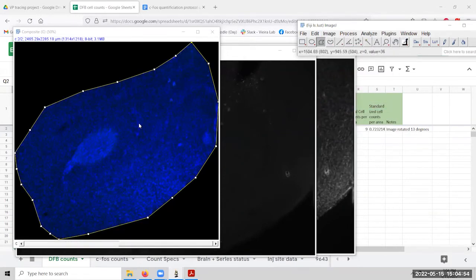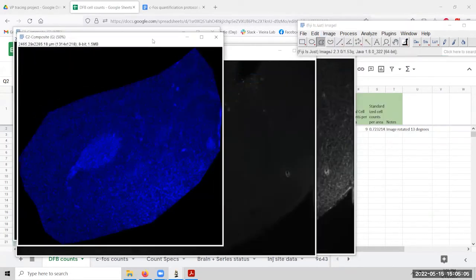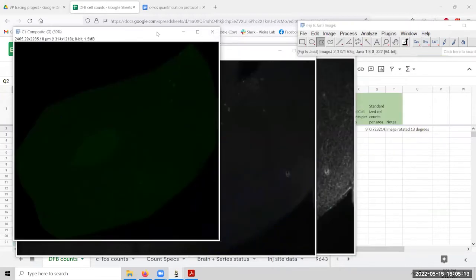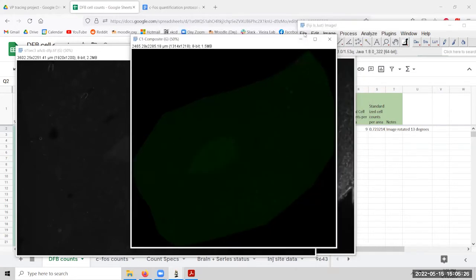Okay, so now we have our two channel image. This is now only the area of interest. What we want to do now is separate out the channels again. We go to Image, Color, Split Channels. We have the two splits here. We have the blue, which we don't really care about, and we have our target in green. This is what we do care about. Then we want to make sure that the measurements of the image are set.